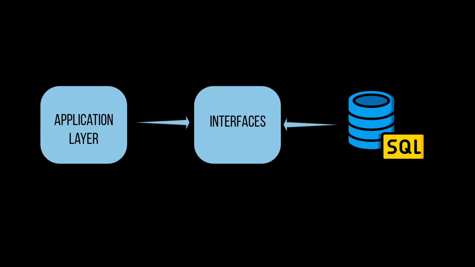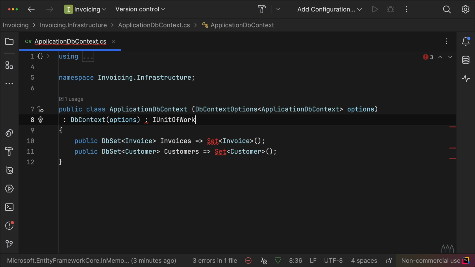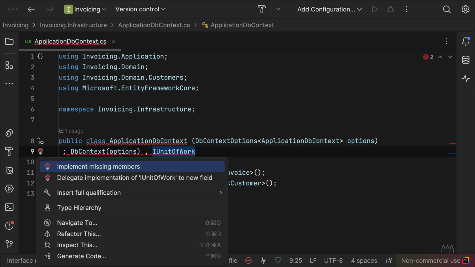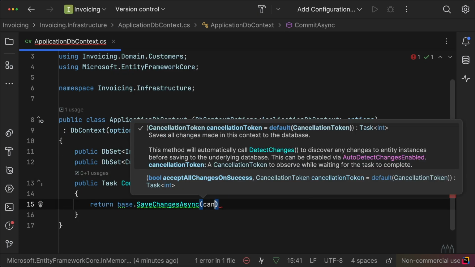Now let's provide implementations for the interfaces. We start with the IUnitOfWork. However, DbContext already supports this through SaveChangesAsync. So our CommitAsync method simply returns SaveChangesAsync from the DbContext.